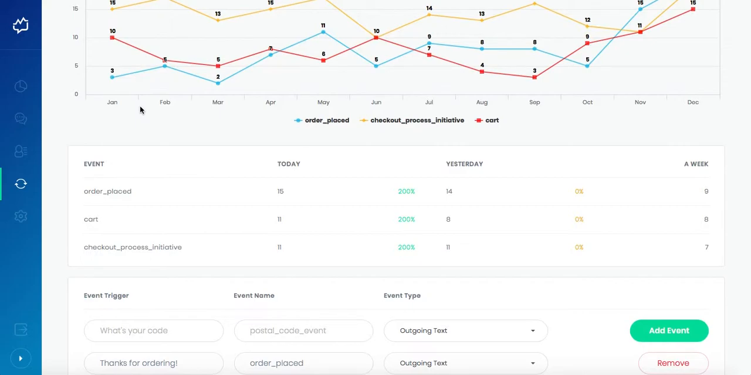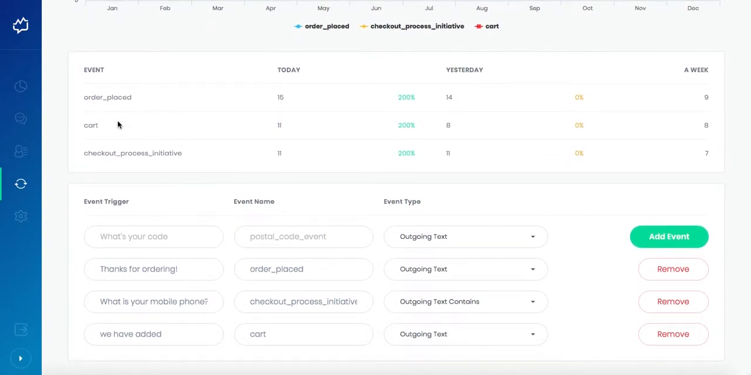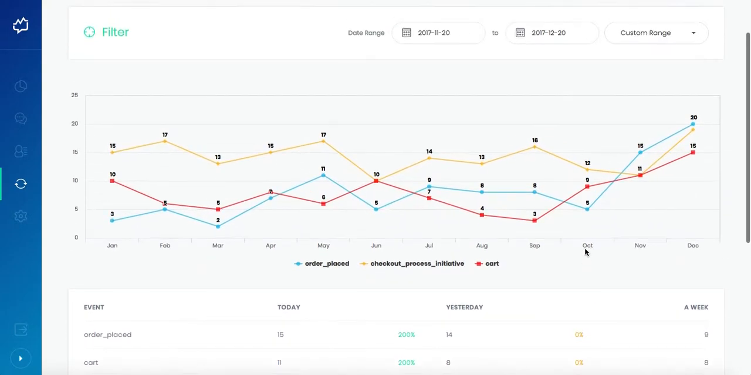You can define the specific term that you would like to track on the event trigger field and specify the name of the event without any blank space. Then select the event type, for example, if it's an outgoing message or incoming message. Then click on Add Event button. You are all set. You will be seeing the event happenings on the graph.